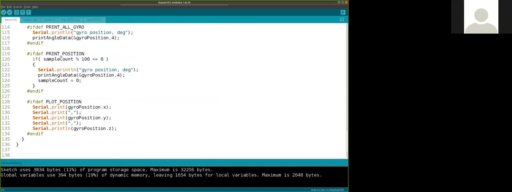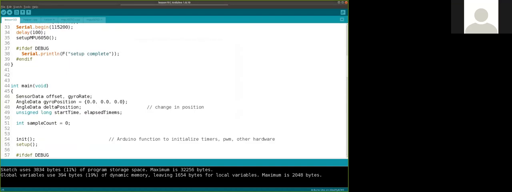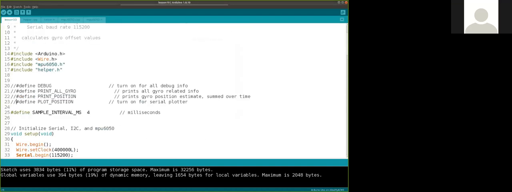I want to use the serial plotter. So let's just turn on the serial monitor to confirm that all we're getting is a comma separated stream of numbers. Did I turn everything off? I might have uncommented. Yes, we're not getting any output because I turned everything off. I just want to plot.